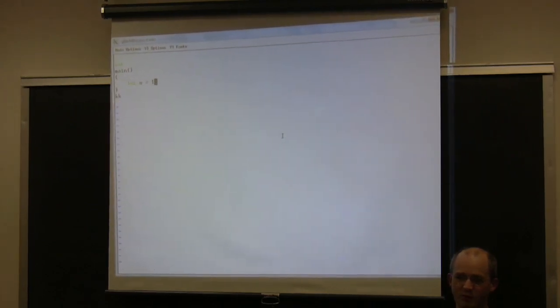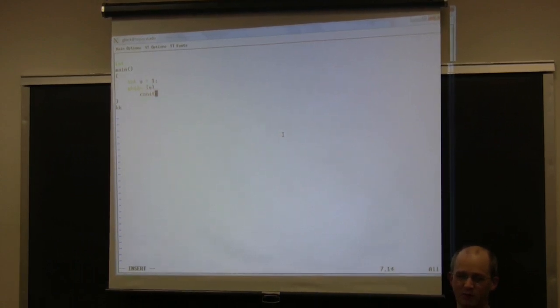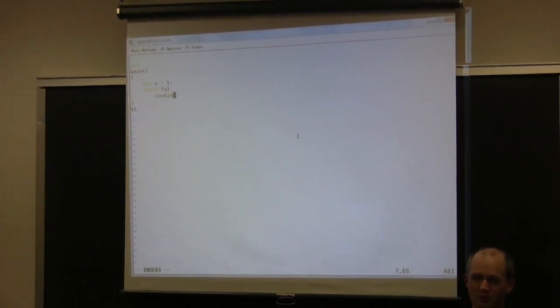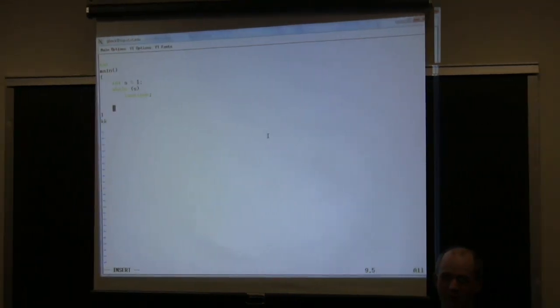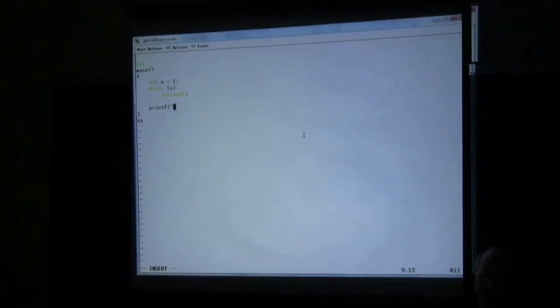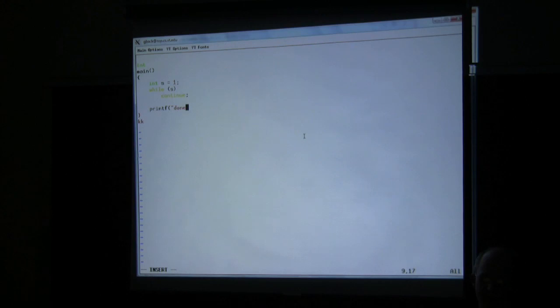Say int s is equal to 1, right? And say y less. Can you switch off the lights, please? So what are the flags like? And I don't know, printf, done.